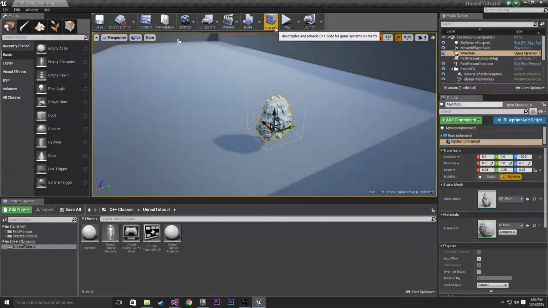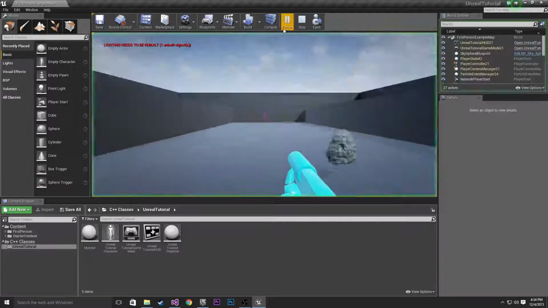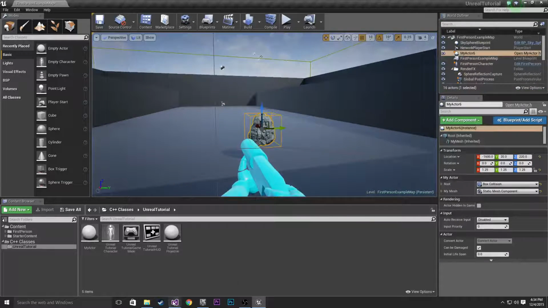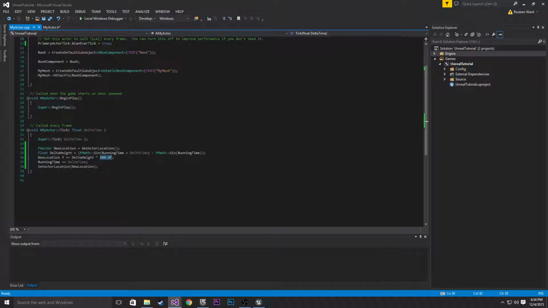And also, my rock moves from side to side instead of up and down. All I've done is I've gone into the code and I said instead of moving the Z axis, move the Y axis, and I've moved it at a scale of 600, which means that it moves a lot faster.